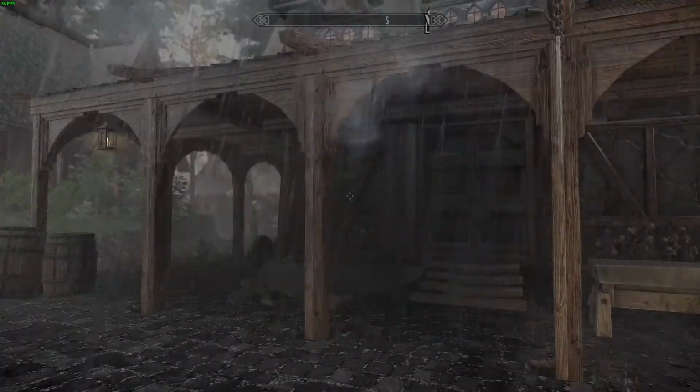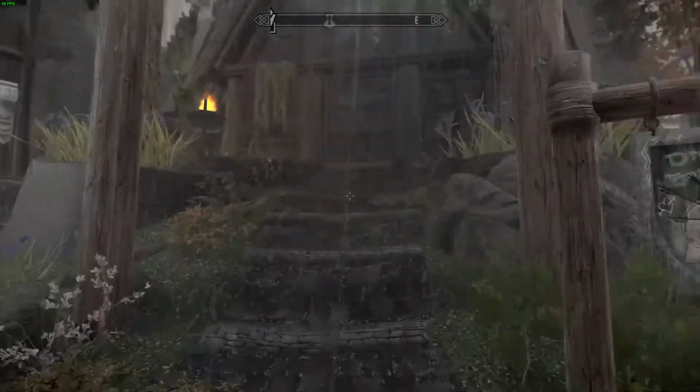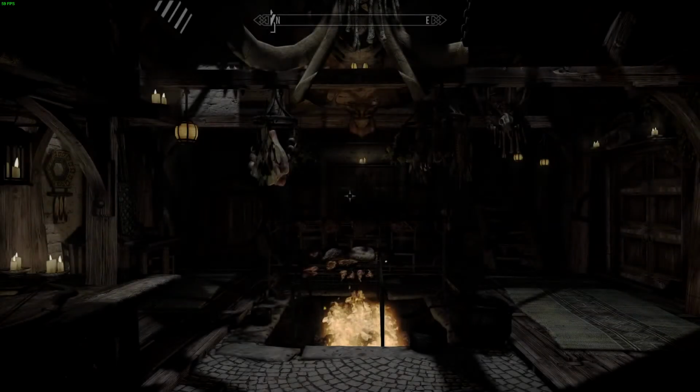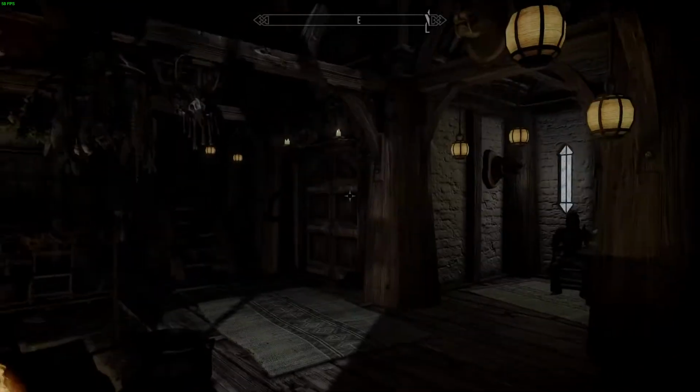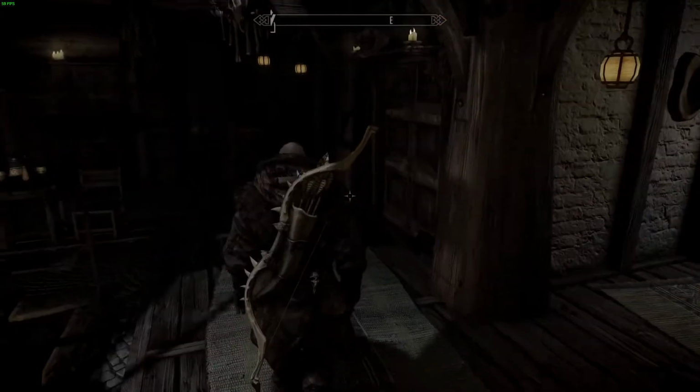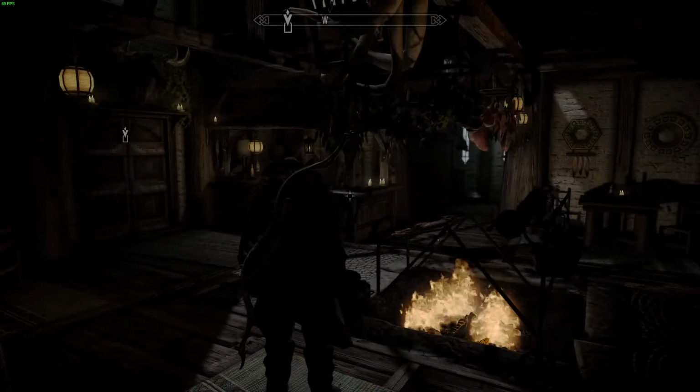I know this rain's very loud. Let's just go to a nice interior just to get out of the rain while I finish up. Okay. Better. Now we've got the tavern music, but at least that's not so bad. There's that rain. So 59.